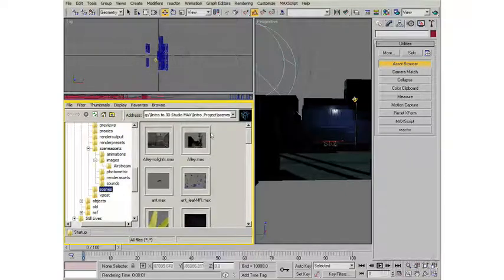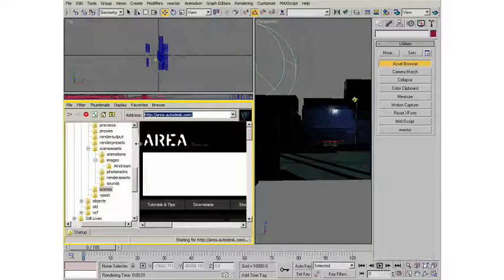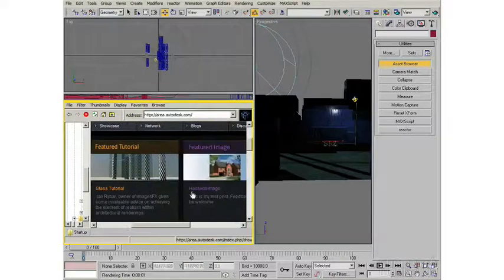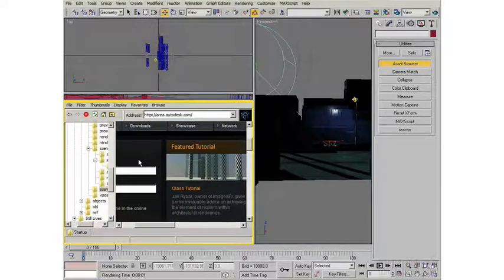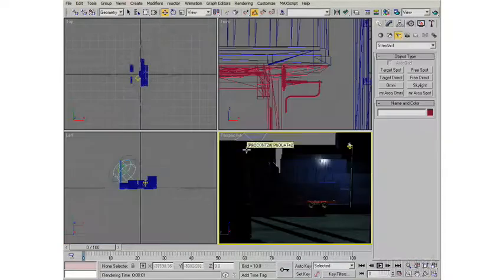So I can merge with this asset browser, but it's also just a web browser. So I can go in and go to that area again, and I can download stuff directly from here and copy it into directories and stuff. So it's kind of handy to be able to do that from right within 3D Studio Max. I'm going to come back to the quad layout, which is how I generally like to work.